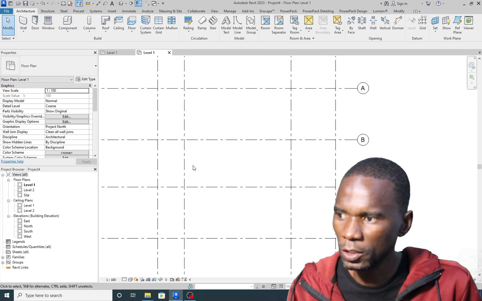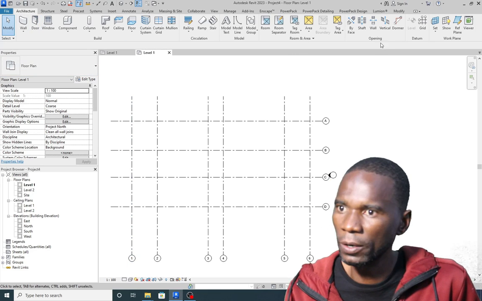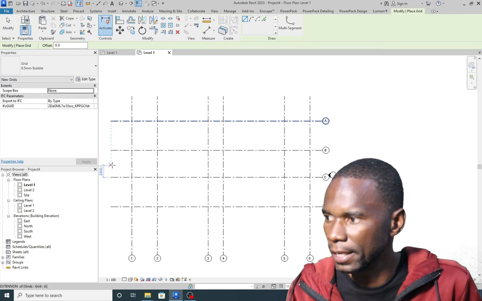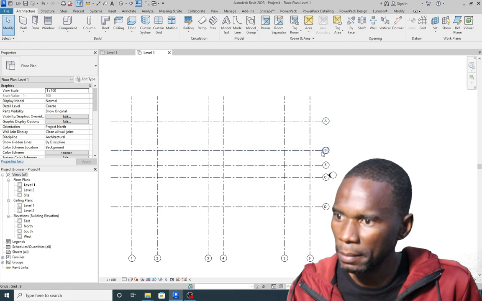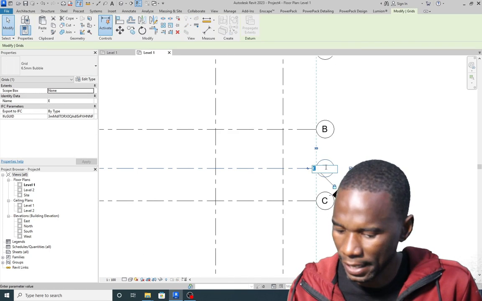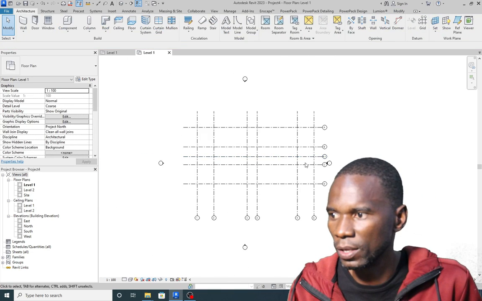Okay, for example, if you want to specify a particular grid in between there, you can click on Architecture, then Grid there. Then if I place that grid there, and I want to change the numbering, maybe B.1, just click there and type B.1, it will still be there without a problem.